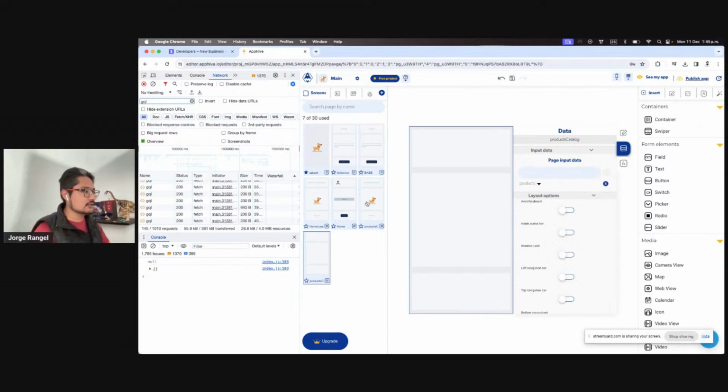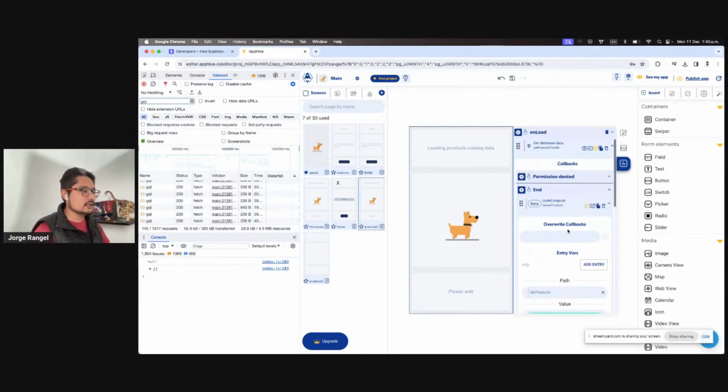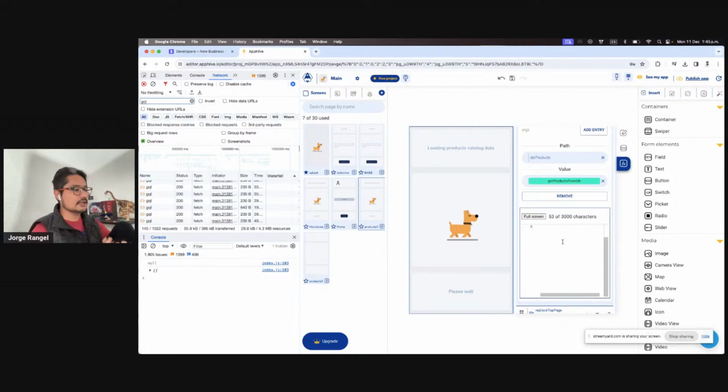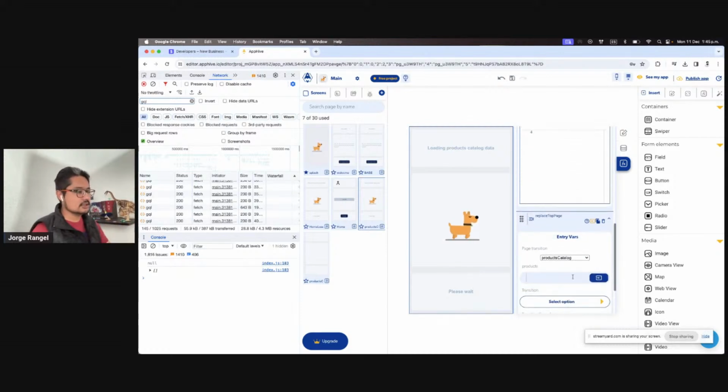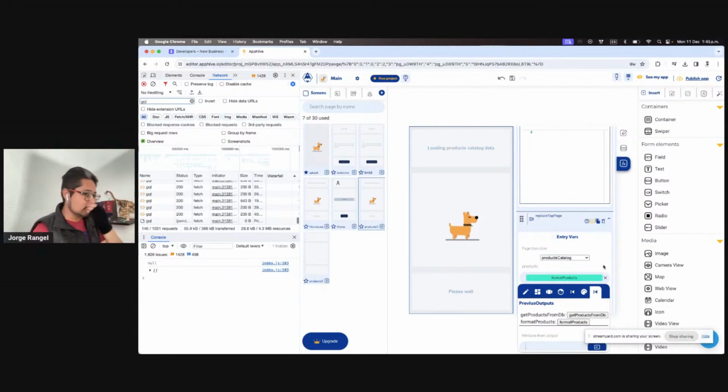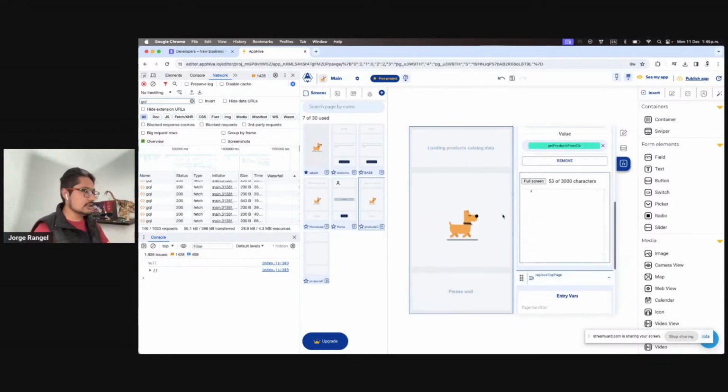There you go. Let's go back here. And here in the part that we are replacing the page, let's add the products. The products is the value returned from format products. There you go. And now let's go back here and restart.